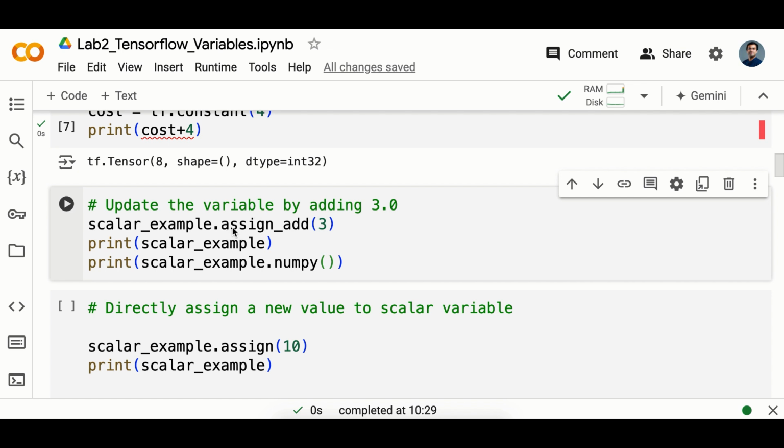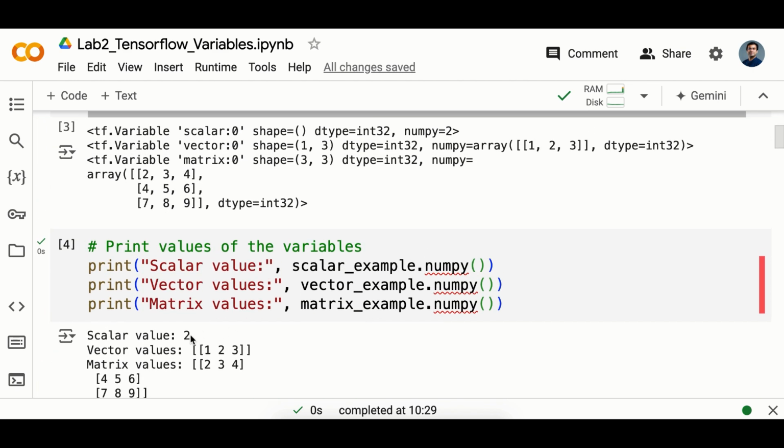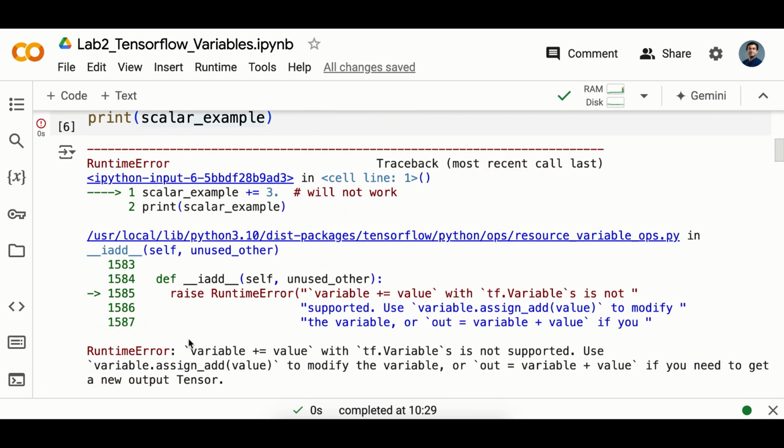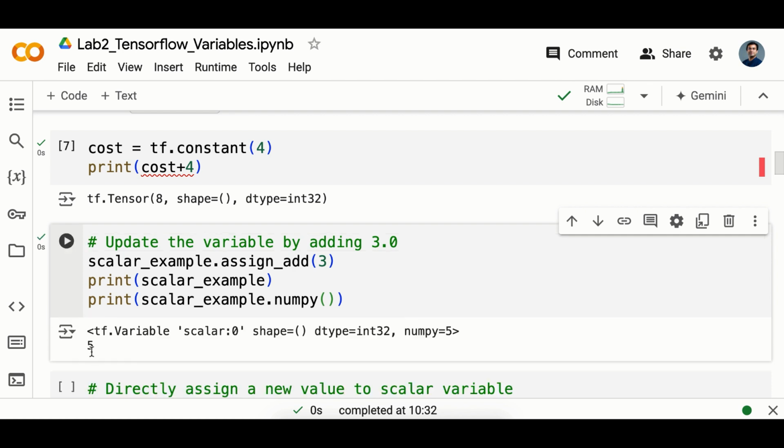In that case, you can add the value 3 by using assign underscore add. If you call this function, it will add to the existing value of the scalar example. In the earlier case, the scalar example value was 2, as you can see over here. Now if I add 3 into this scalar example and run this piece of code, you will get 5 as the answer. Here you see this is the 5 we are getting.